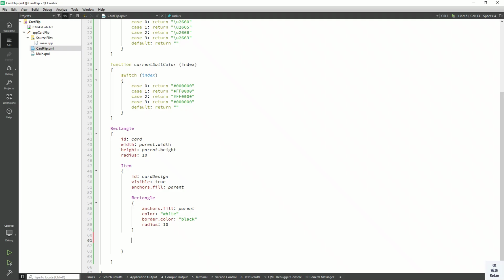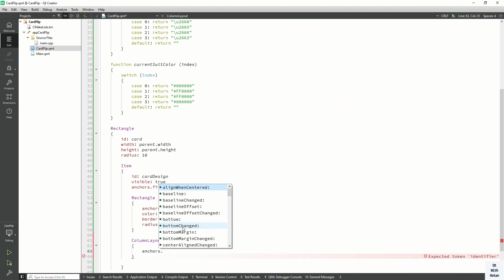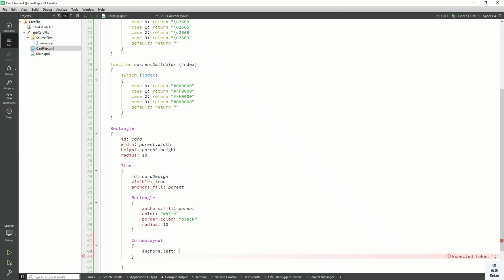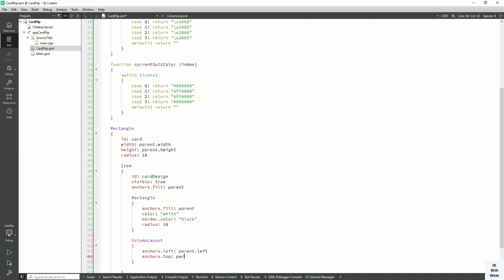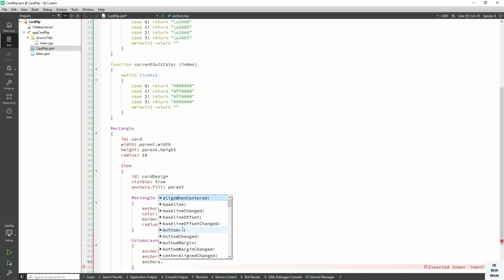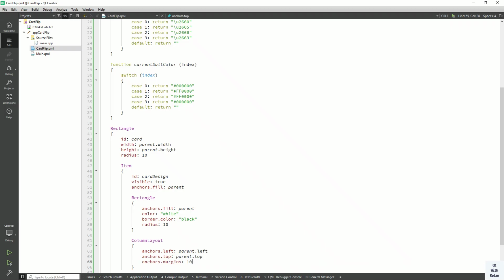Now here we have to create one column to display the top-left corner, where we display the A and the design, or suit index. So we set anchors.left as parent.left, so it is on the top left side, and anchors.top is also parent.top. Now add some margin also. Set the margin to 10.